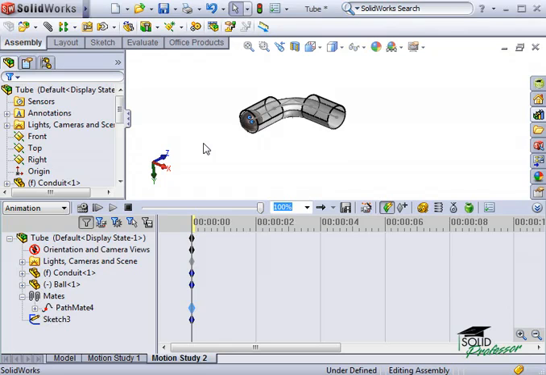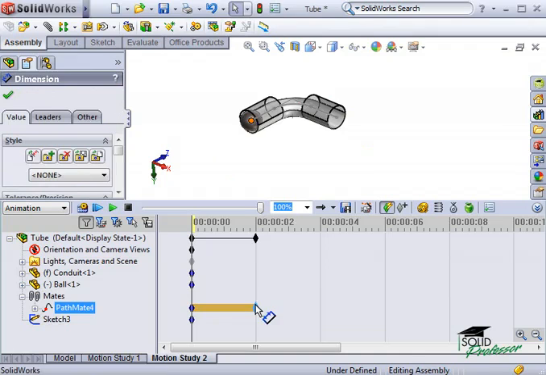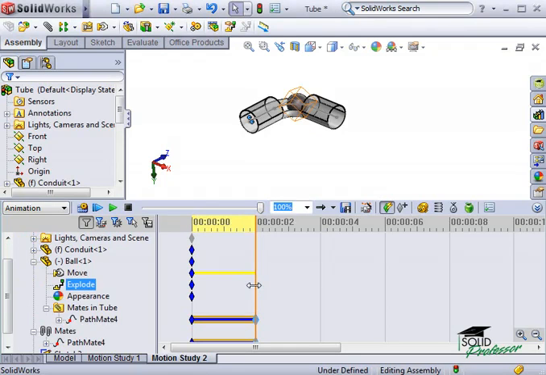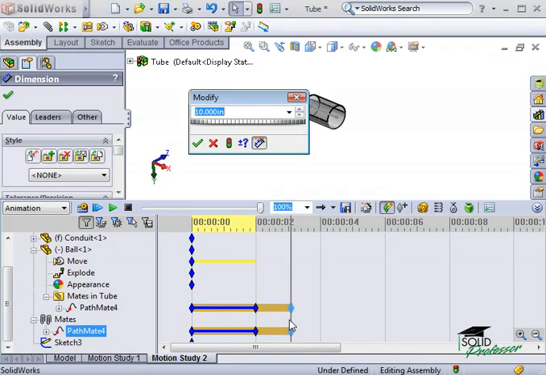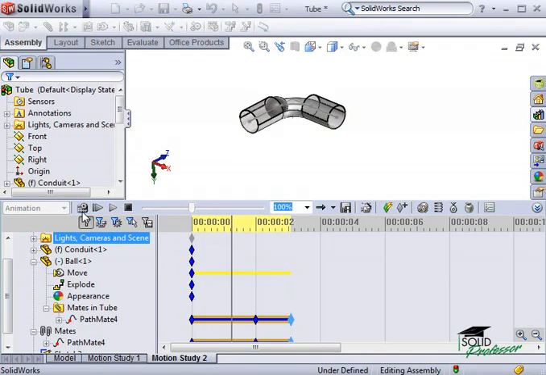To do this, I'll hold down the Control button and drag and drop the first key to copy it. I'll place it somewhere on the timeline, and to give this key a new value, I'll double-click it and type in the distance for this point in the timeline. I'll repeat this process a couple of times. Now, once my keyframes are added and the mate distance for each is set, I'll calculate the simulation and play it.